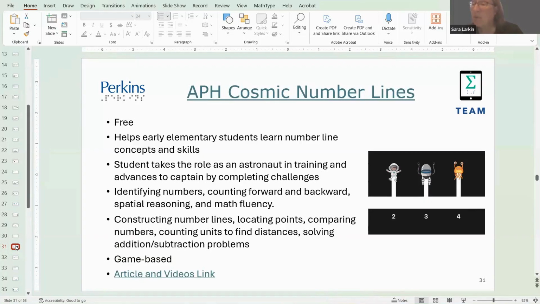There's a new app related to number lines we wanted you all to know about. If any of you attended Michael and Tina's session, they talked about the cosmic number lines. So we just wanted to put a plug for the new app that's out there. So we've included apps in the manipulatives as well. So that was kind of a big PK through second grade, which is big with manipulatives.